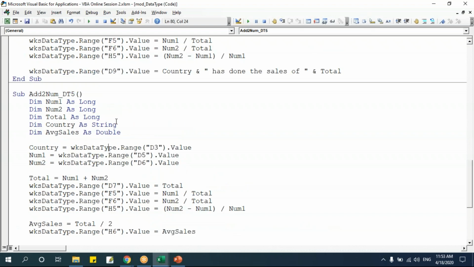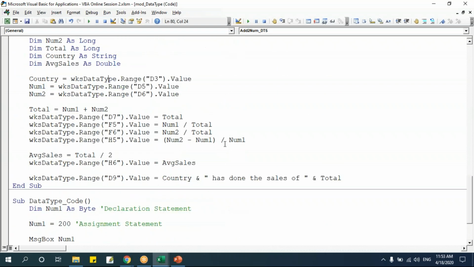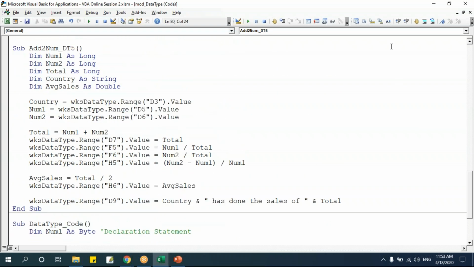Any doubts in this? People, can you hear me? Any doubts? Oh, sir. Nothing? Nothing. No, nothing. Okay. So you're able to understand what we are trying to do here?